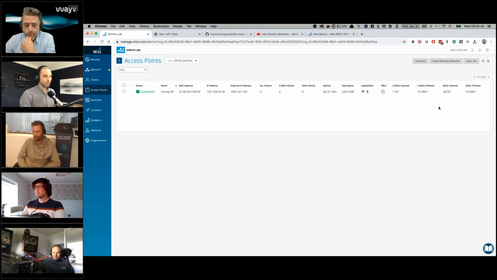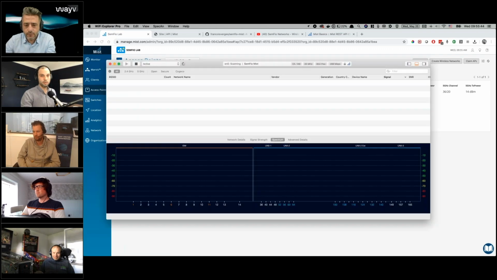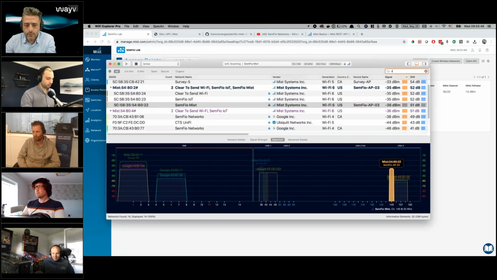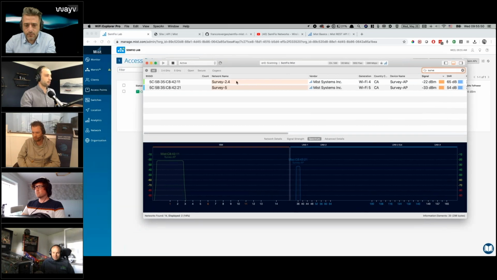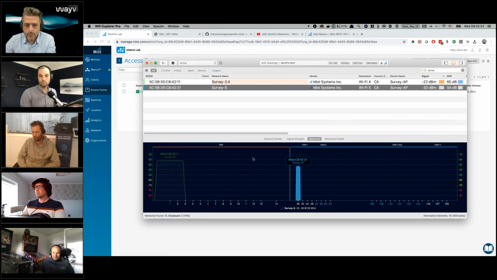If I do Wi-Fi Explorer and I try to see, if I filter on survey, now I can see my 2 SSIDs, so I'm pretty much ready to go.